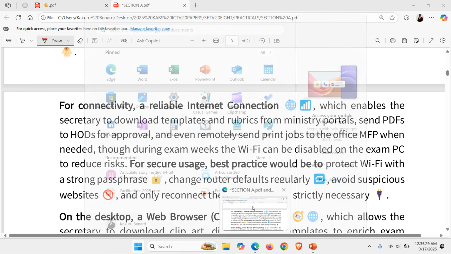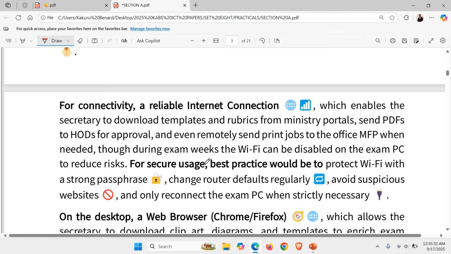So let's look at our another ICT tool, internet. For connectivity, a reliable internet connection enables the secretary to download templates and rubrics from the ministry portals, send PDFs to the heads of department for approval, and even remotely send print jobs to the office MFP printer when needed. Though during exam weeks, the Wi-Fi can be disabled on the exam PC to reduce risks.